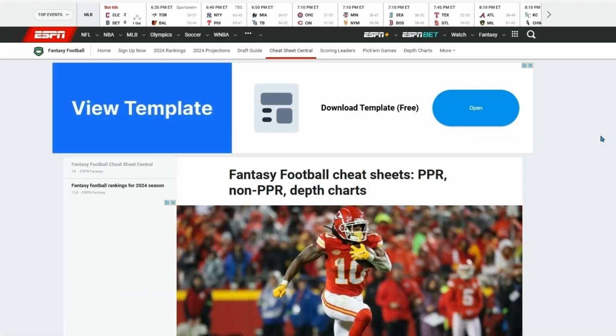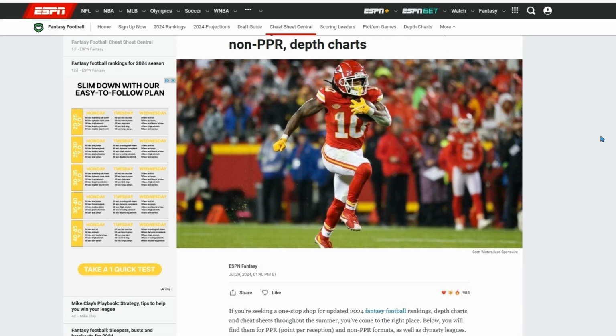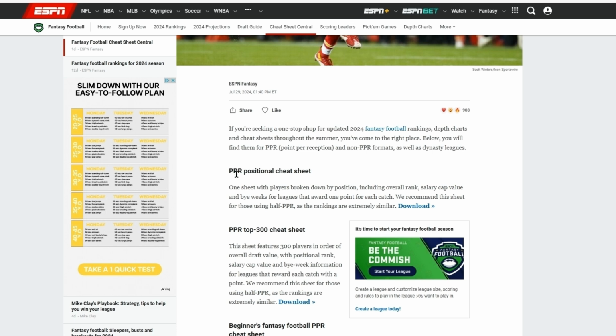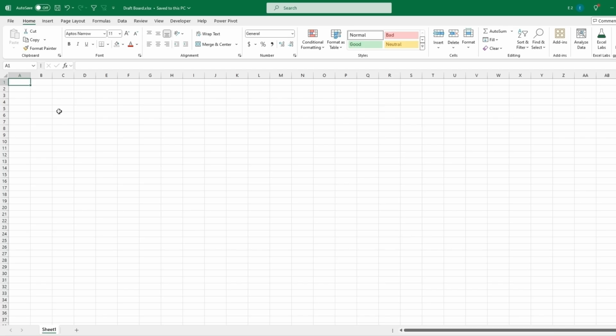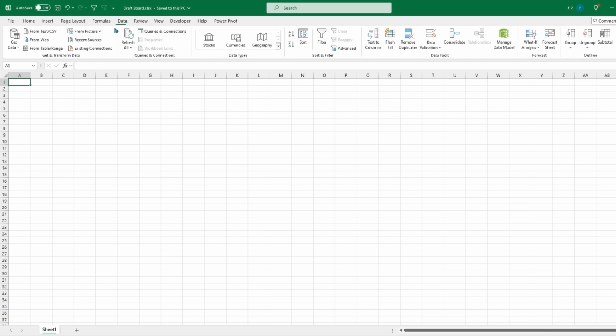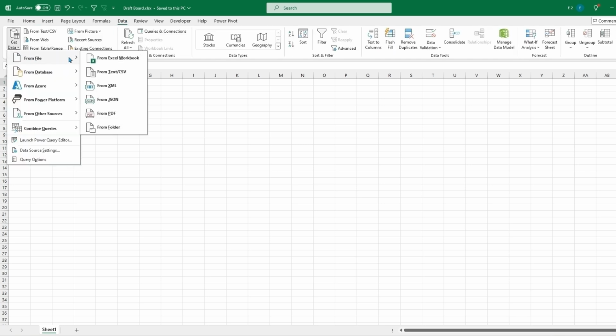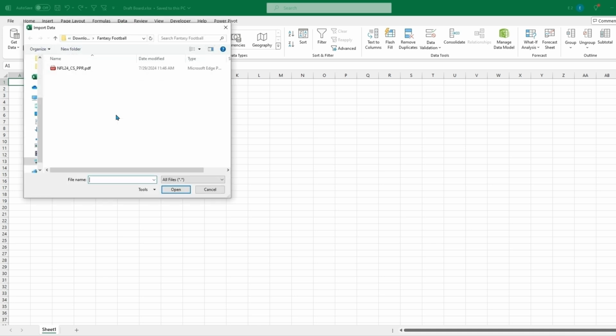So the first step for getting a cheat sheet into Excel will be going to ESPN's website. I'll have the link in the description, and we'll be getting a PPR positional cheat sheet. Click download, and now there will be a copy in our file explorer where we can import it into Excel. Now back in Excel, we can go to the data tab, get data from file and then from PDF, and find it in your file explorer. You can click on it and click import.